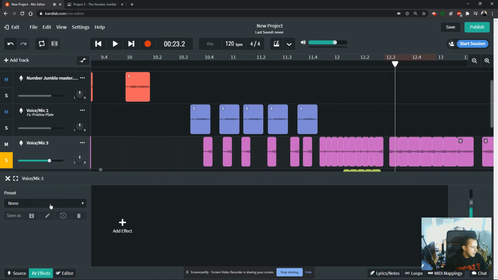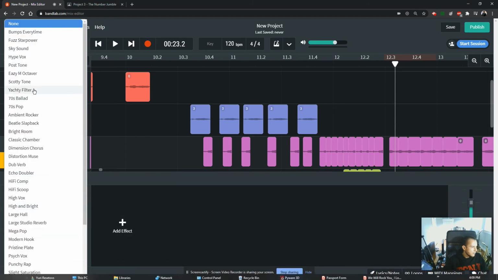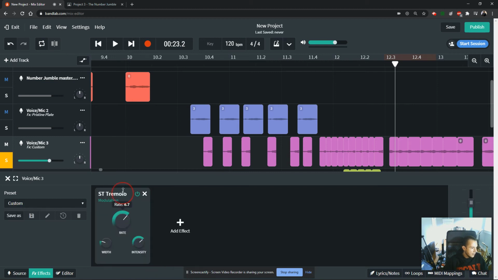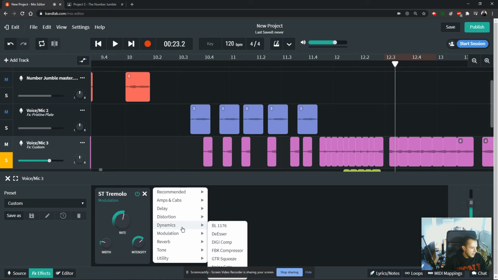So if we go to effects, you can add your individual effects or select something from one of these presets. If you want to select a manual preset, it depends what you want to do. So let's say reverb, we kind of did that a little bit. Modulation is really cool, so we can add a tremolo. And again, you can play around with this, see what you like.